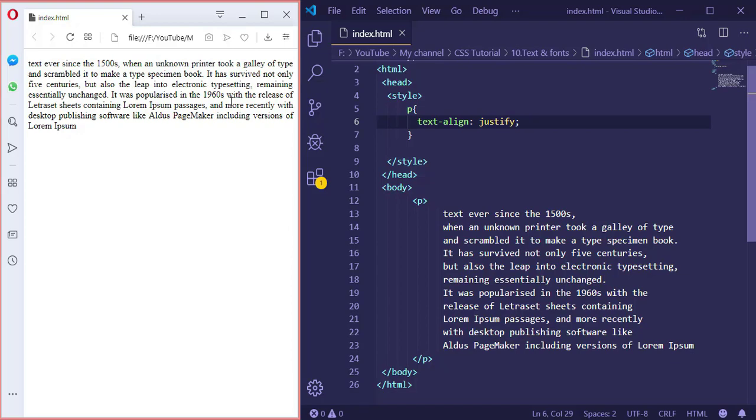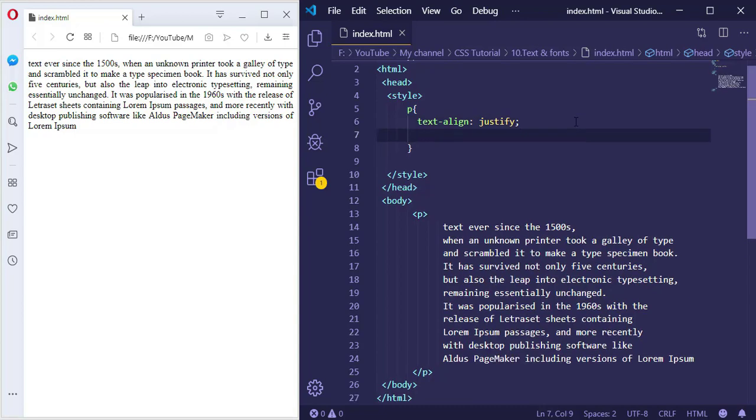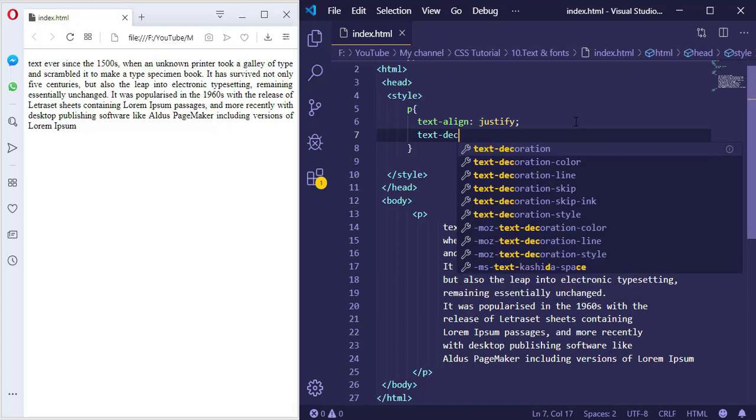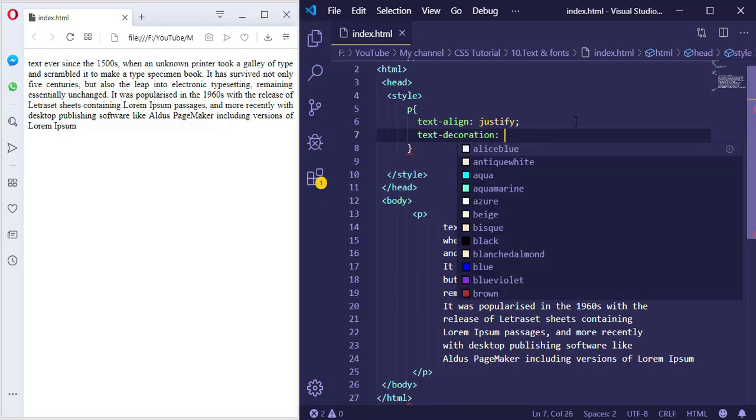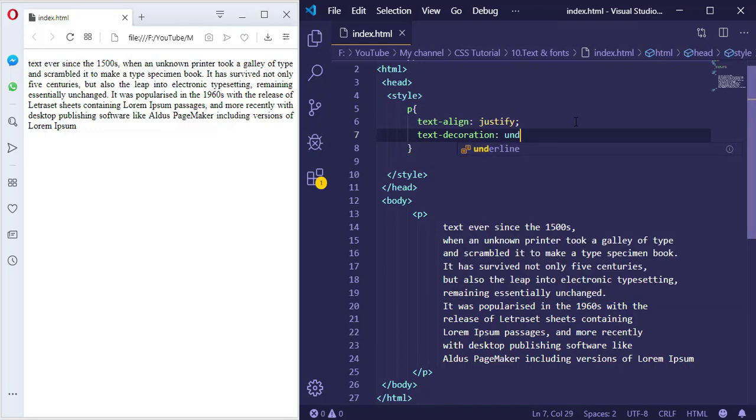Also we have text decoration to add a line under the text or over the text, but it's commonly used with link. Link always display by default with a line under the link. So in order to remove this, we use text decoration property. But this time I will use it to make a line under the text. So text decoration, and I will use underline.